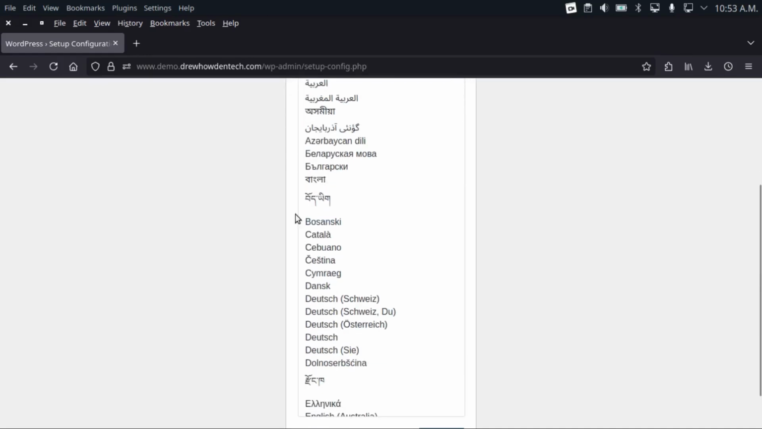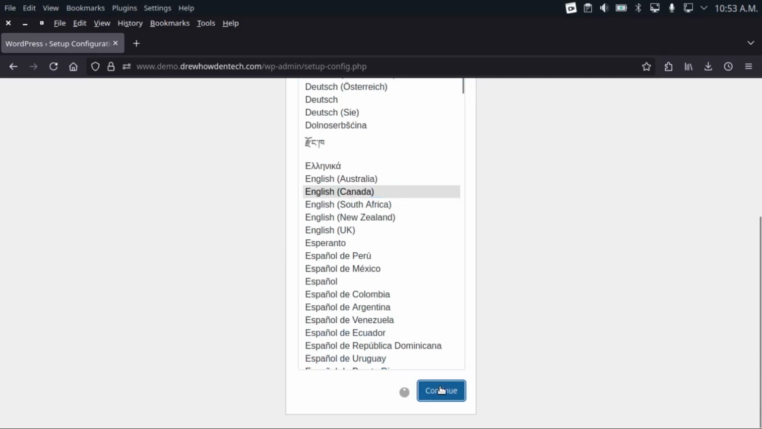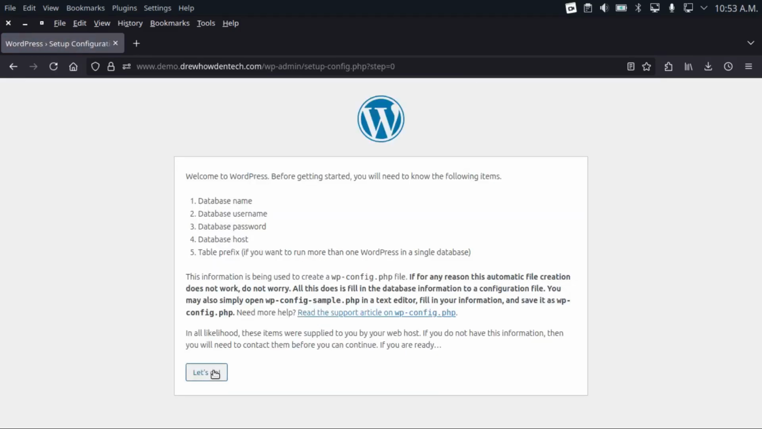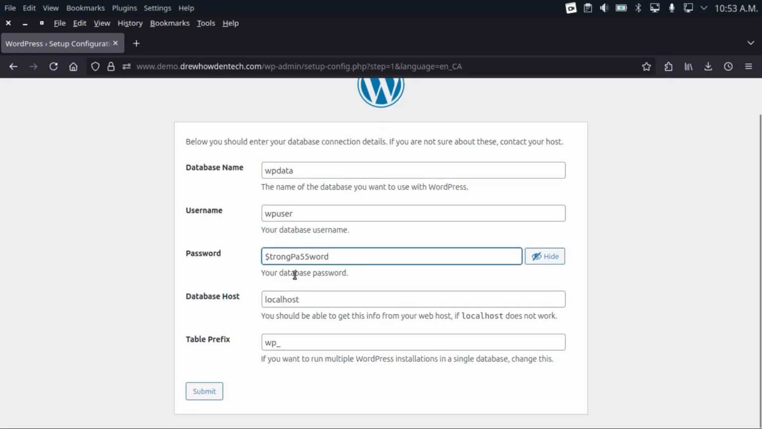But anyway, now we're going to select our language. I'm going to go with Canadian English because I'm in Canada. Then hit continue. And now it'll ask for our database configuration. So our database name is WP Data. Username is WP User. And then our password is that super strong password that we set up, which I really hope is not this if you're doing this in a production environment. And database host and table prefix you can just leave as is, then hit submit.